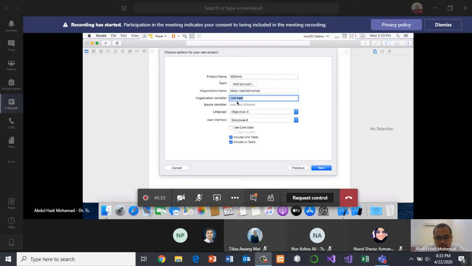Okay. So what is the organization identifier? The importance of having this is almost similar to Android. If we publish this, for example, if we have com.hadi, this will be in your app forever. Sometimes people will say, oh, this is not important for me, but when I read some blogs and development guidelines, they ask developers to choose this correctly, even before we start the development. So I will have com.hadi.se-demo as my project name.